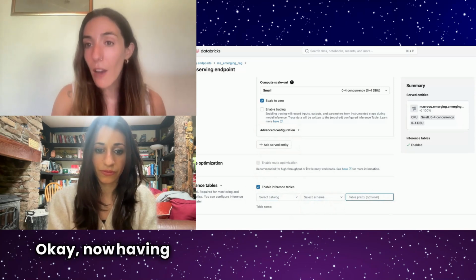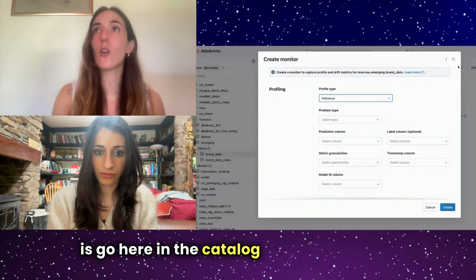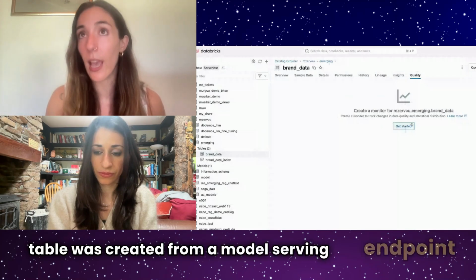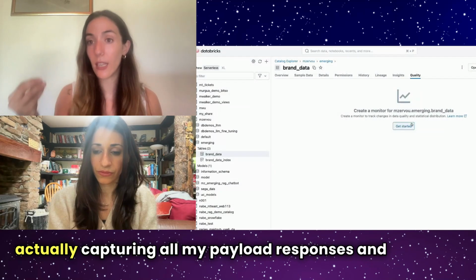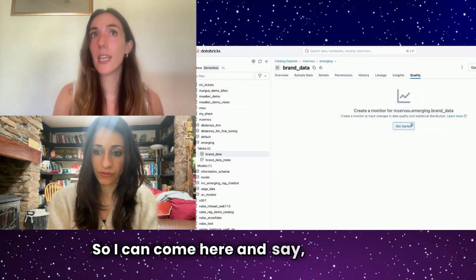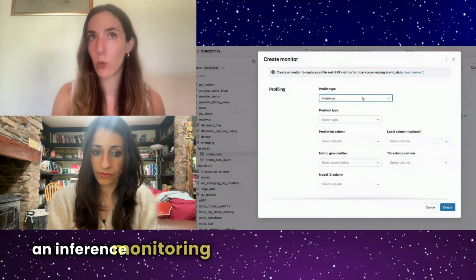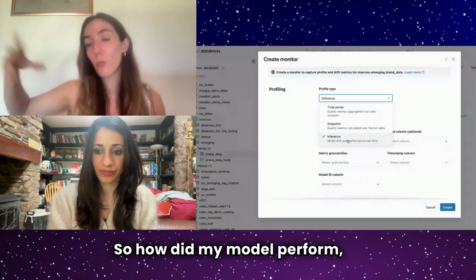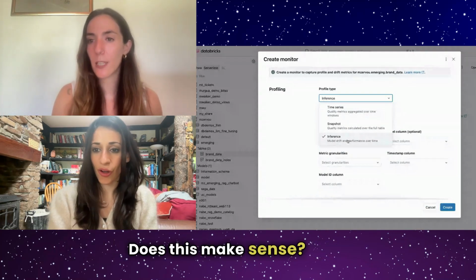Okay. Now, having created this table, what you can do is go here in the catalog and say, hey, this table was created from a model serving endpoint, and it's actually capturing all my payload responses and requests. So I can come here and say, since it's a model and I'm monitoring a model, I want to create an inference monitoring so that I'm capturing the drift. So how did my model perform, or how has the model performance changed over time? Does this make sense?